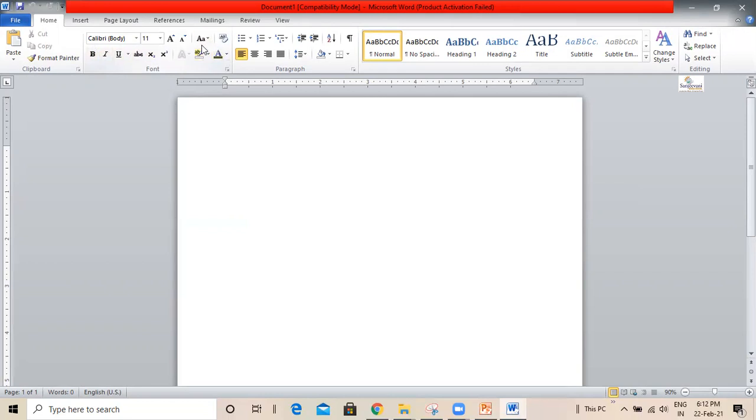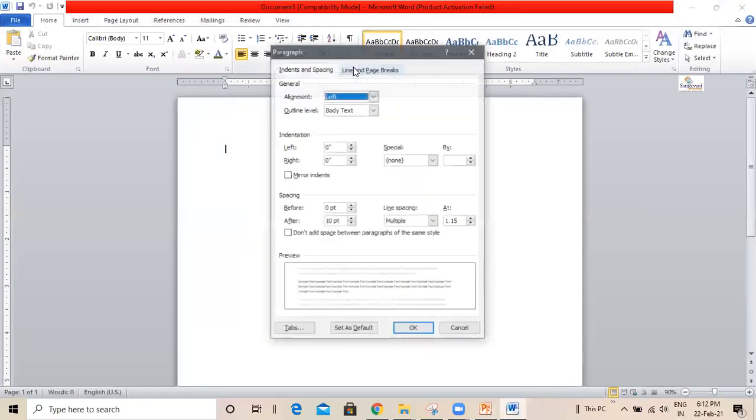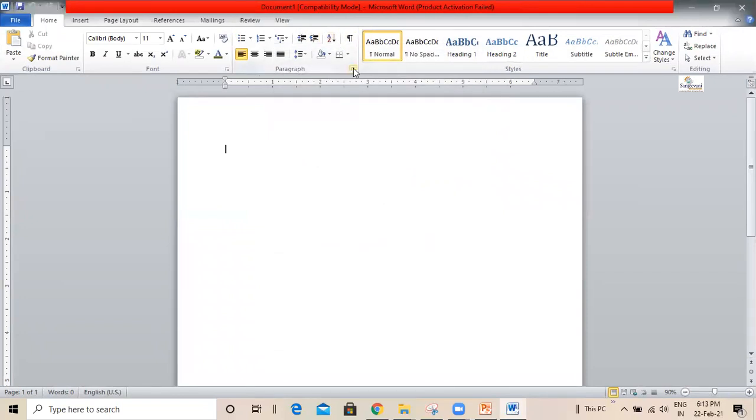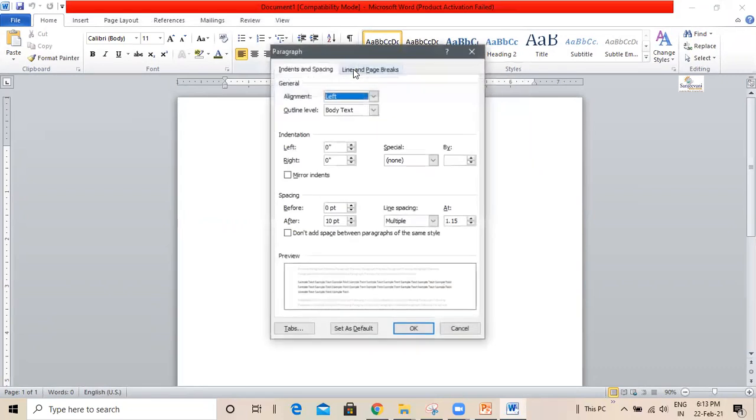Some groups display small icons at the bottom right corner. It is called the dialog box launcher. A dialog box appears when we click on the dialog box launcher. I will click on one. So this is a dialog box launcher button. The dialog box has more commands related to the group. This is the Paragraph group. When I click on the dialog box launcher button, the dialog box launches and you have more options related to your Paragraph group.